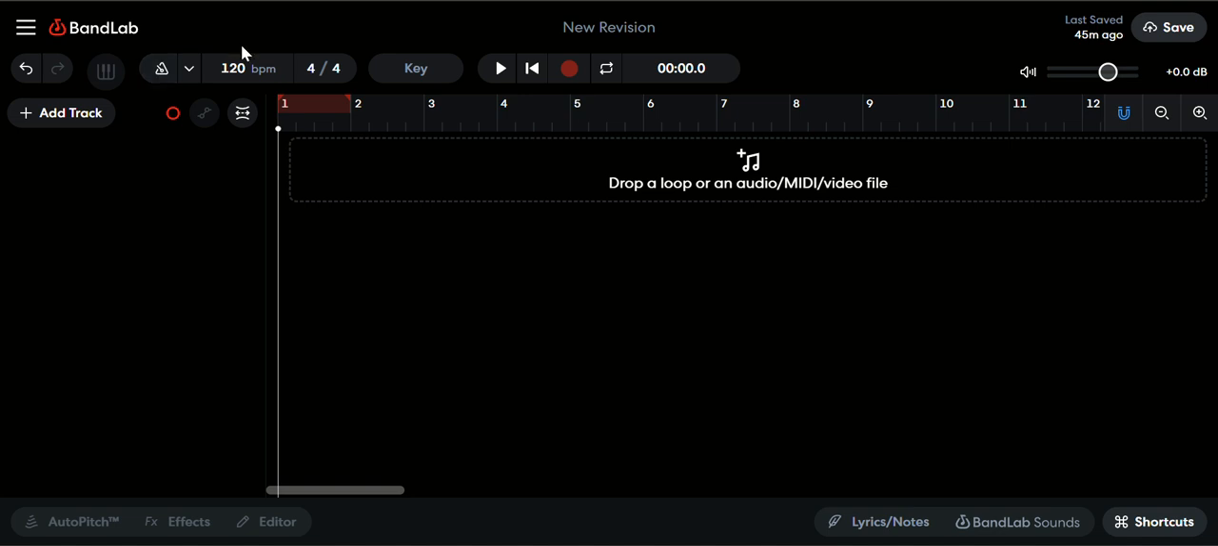The second element is the tempo. It's gonna tell the software how slow or how fast you want your song to be. In this case, for my example, I'm gonna set it on 100 beats per minute, or 100 BPM.